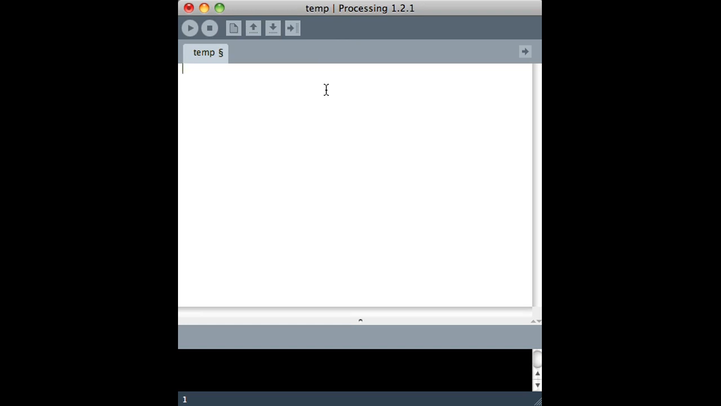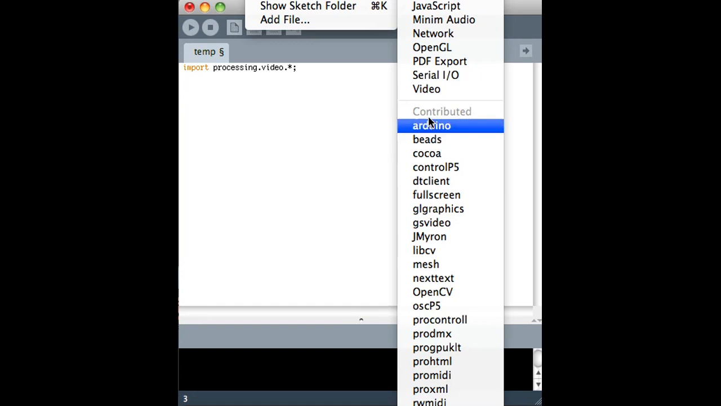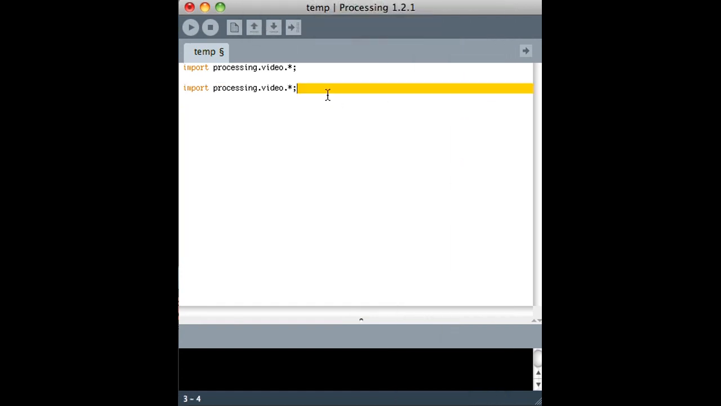What I'm going to show you is just as simple, but this is basically how to use a webcam and get video input. So we can either just type this in, import processing.video.*, or you can go to the Sketch menu and hit Import Library, and there's Video, and that would do the same thing. All it does is paste that in. So same thing either way.